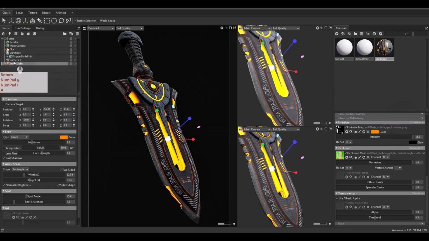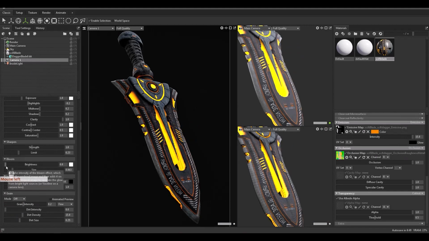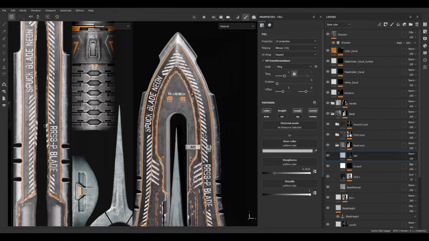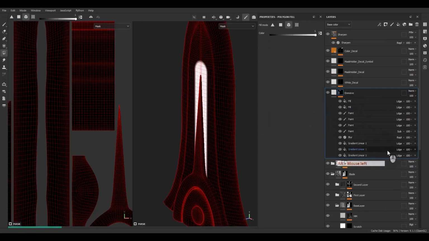So when we go to the camera and in the post effect, change the bloom brightness and bring it up, you can see we have some blooming effect. So we just need to decrease the amount of the opacity of this mask in the painter and re-export the emissive mask, just emissive mask. And after that, we can turn on the subdivision on the model and place our light and finalize our process.